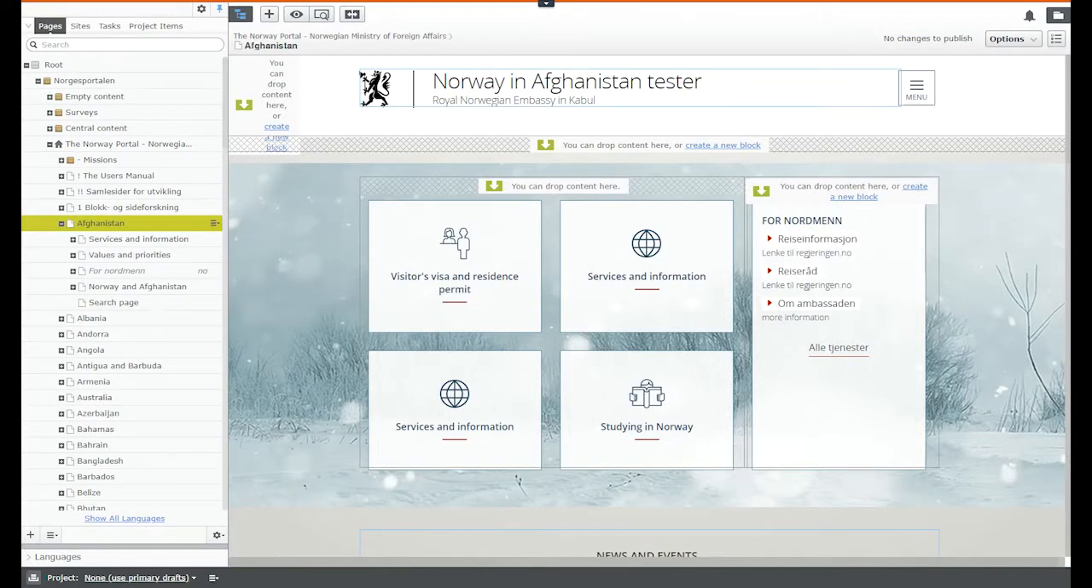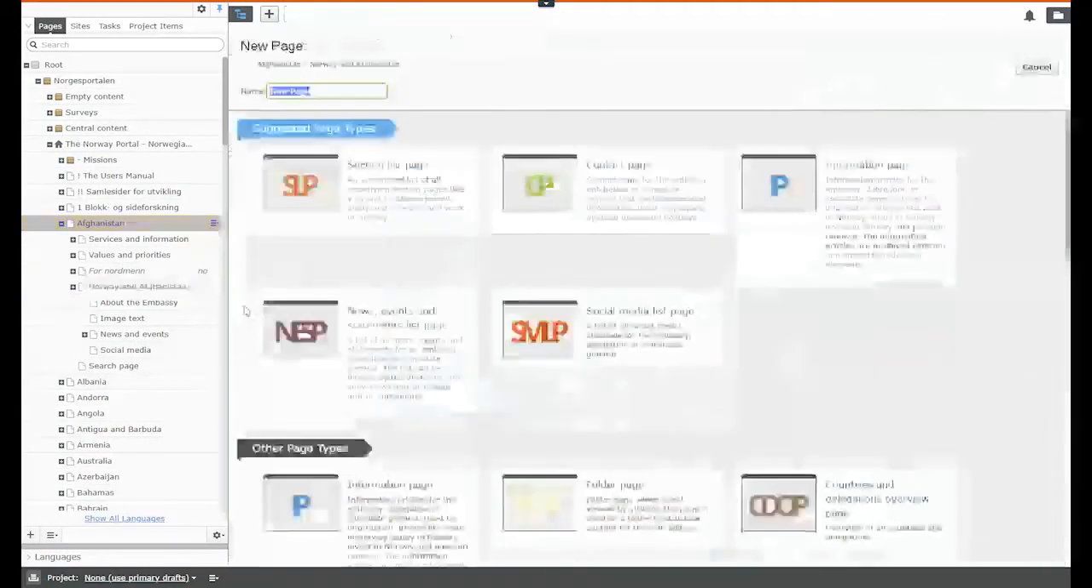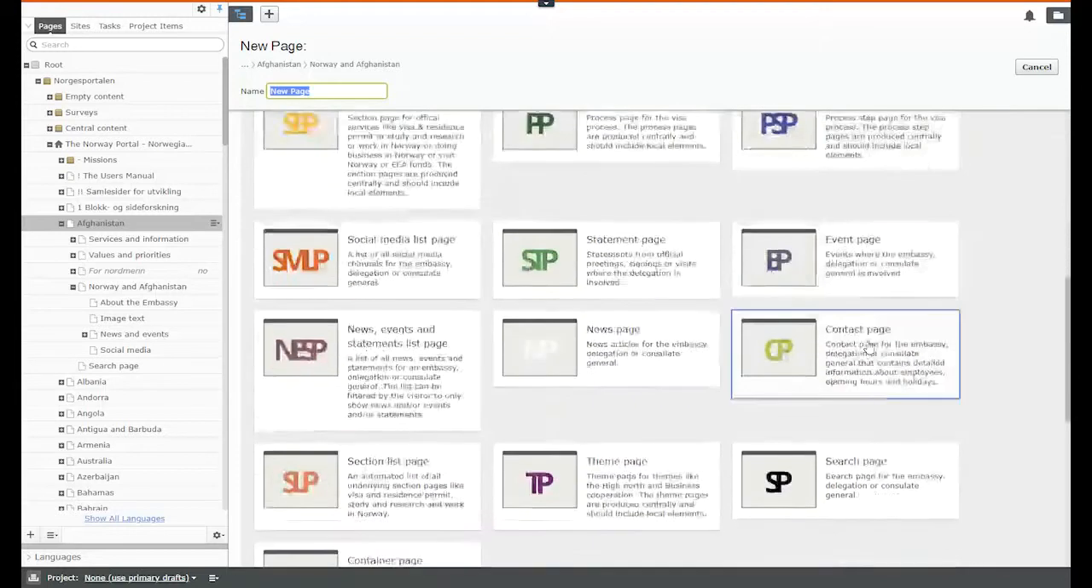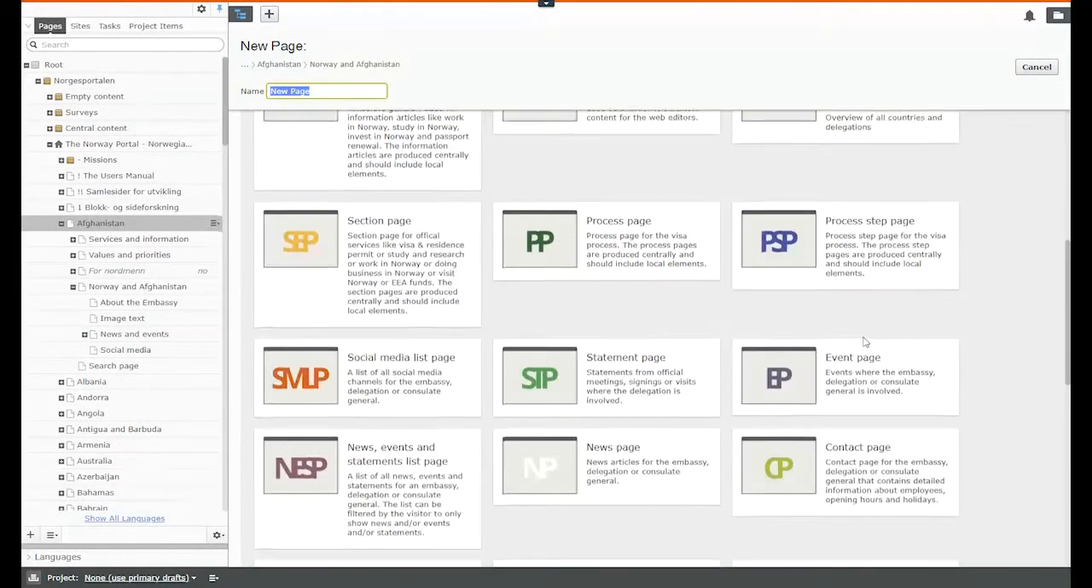We'll start off by creating a newsletter folder because we want to contain all this content within one feature. It doesn't matter where this folder is, but I recommend putting it under Norway and Afghanistan. We'll start by creating a new page, and we will create a section page. So we just have to find it down in the list here somewhere. There we go. And we will call it newsletter.